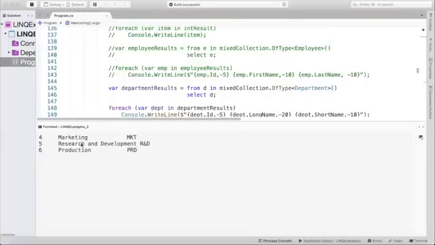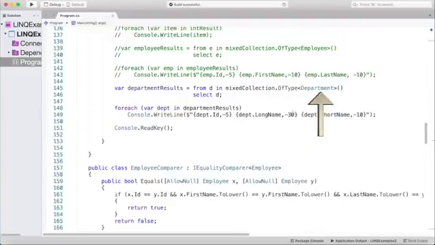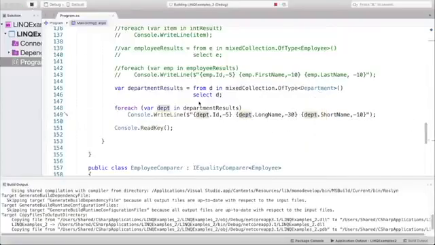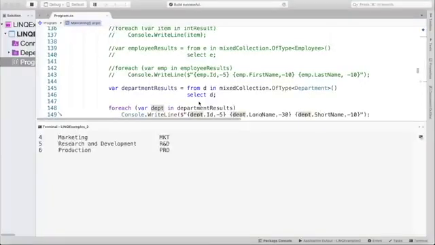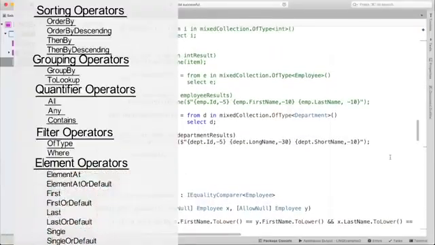Excellent. So you can see how we can query an array list for objects of a specified type using generics and the of-type operator by passing in the relevant type between angle brackets like this. This will return those objects within the array list that are of the specified type. Let's move on to the element operators. Let's look at the element at or default, first or default, last or default, single or default element operators.